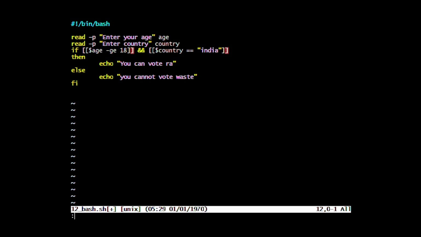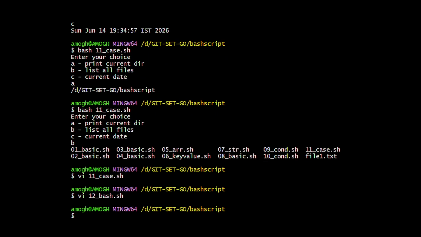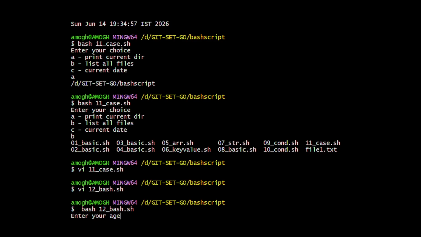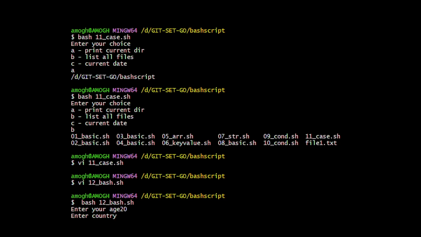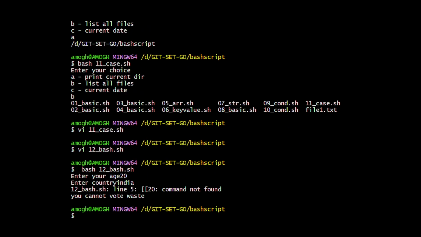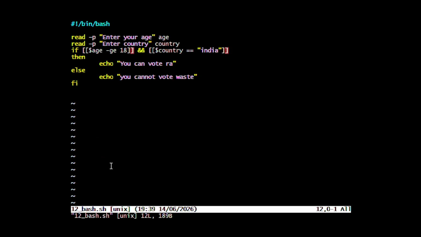Now I'll save it, wq. Now let's run this command, bash, tab. See, it is asking for my age. I am 20. And which country am I from? Obviously, I am from India only. Okay, I guess there is an error here. Let us see and fix it. Let's see what error we actually have here.